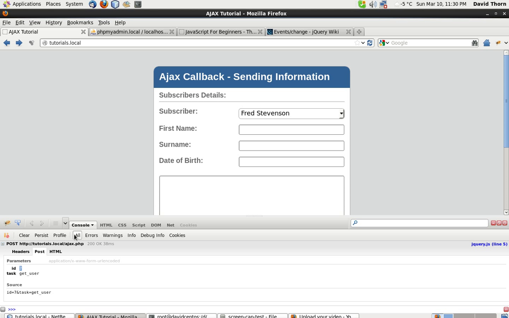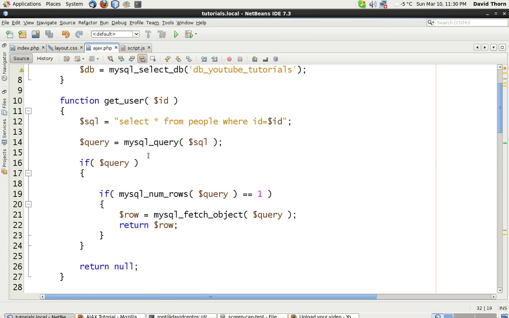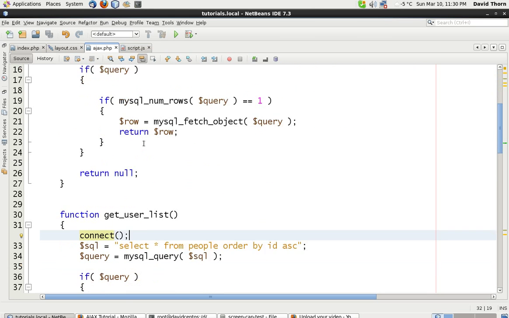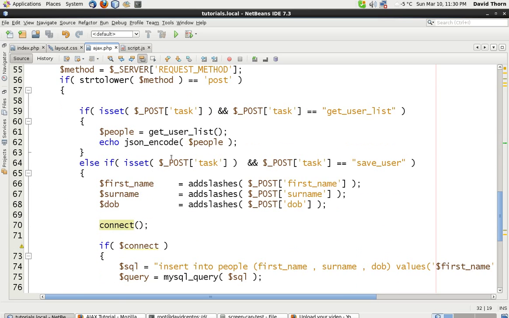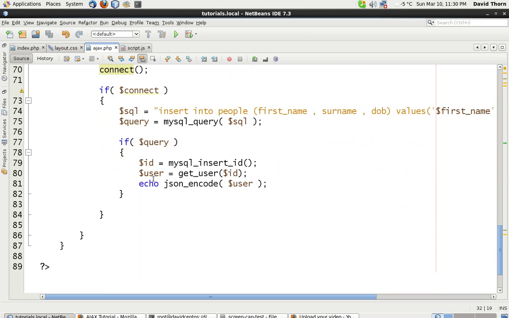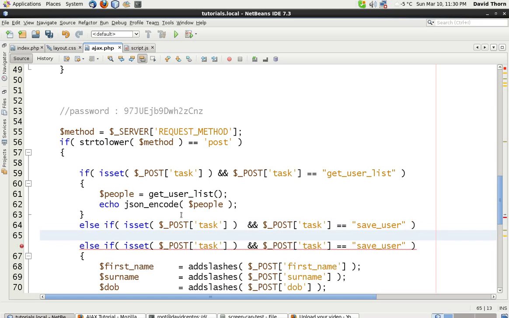ID of 7. Now all we've got to do is go on the Ajax side of it, the ajax.php, and receive the data. Okay, so let's come over here. We've got get user already, and we've got that row. So now we come down to get user. We've got a save user, and so let's copy this here. We'll copy it properly and paste that in there.